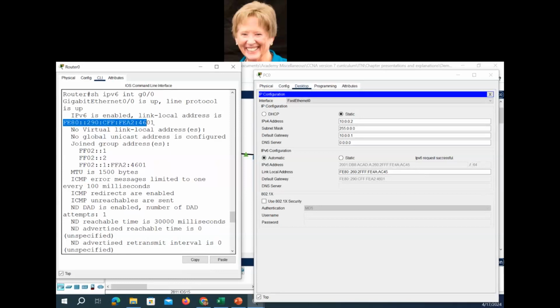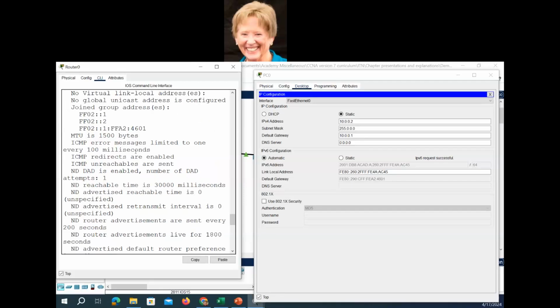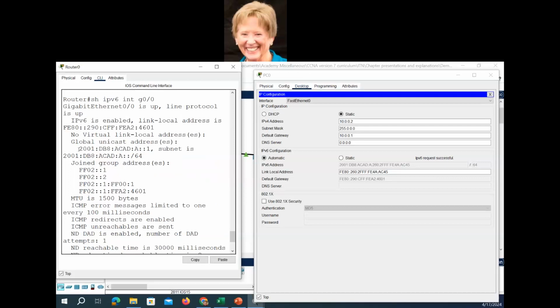The PC is doing router discovery, and it discovers there is a router within that LAN, if you will, and it says, oh, it's FE80::290C:FF..., and I need to get an address from that global unicast address, which it was there somewhere. There it is. 2001:DB8:ACAD... So I'm going to grab 2001:DB8:AC... and look at this. 260:2FFF:FE4A:AC45. Does that look familiar?